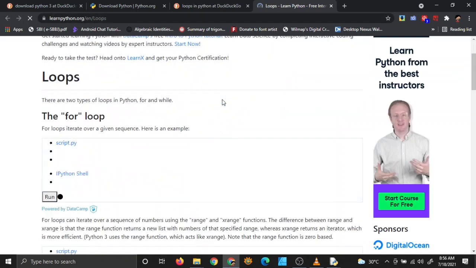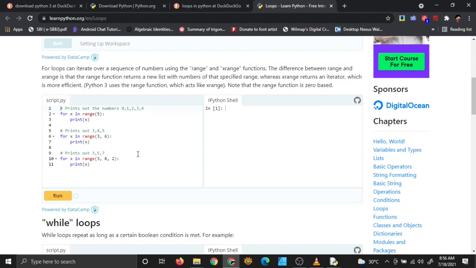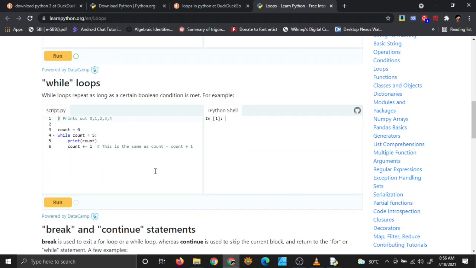So there it is. This is the for loop, and you can run loops like this over an array, or you can run loops like this: for x in range 5, for x in range 3 to 6, for x in range 3 to 8 to 2. So that's your loop. If you don't know the logic of loops, you don't have to worry about it. I will tell you. I was just looking at the syntax because I don't remember the syntax.